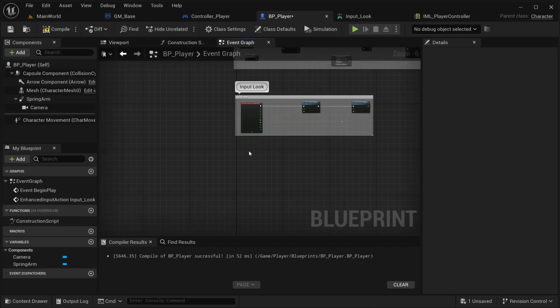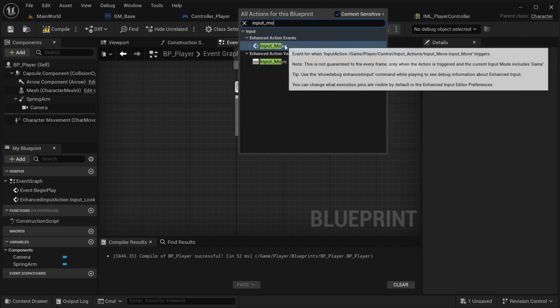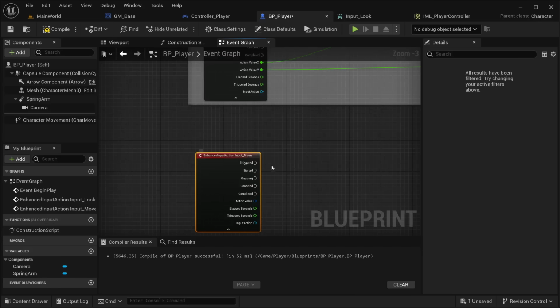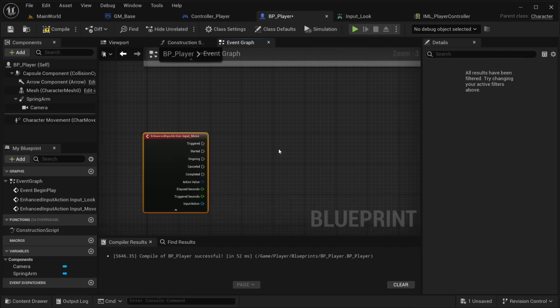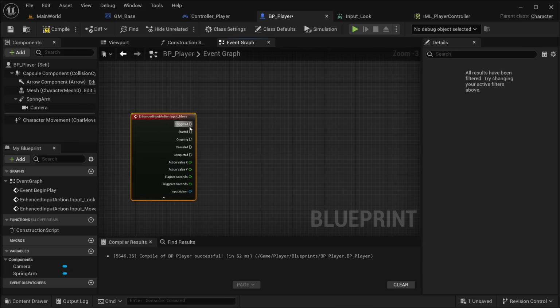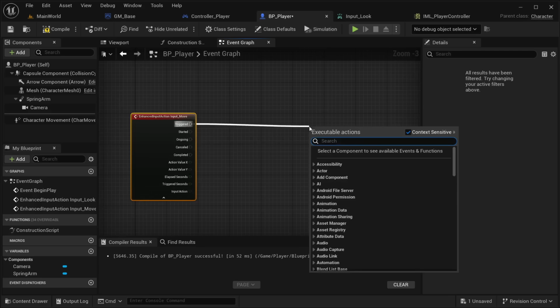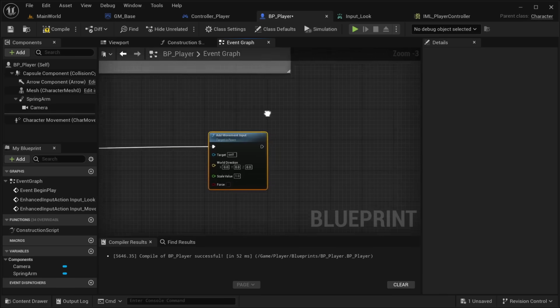And now I want to be able to move around. So for that, I'm going to get our, I think it is input underscore move. Yeah. So get this event over here. This one is a little bit more complicated, but let's go a little bit slower and we're going to be able to figure this out. First thing, as before, I'm going to be splitting this struct pin, and from our trigger event, I'm going to be adding movement input like that.